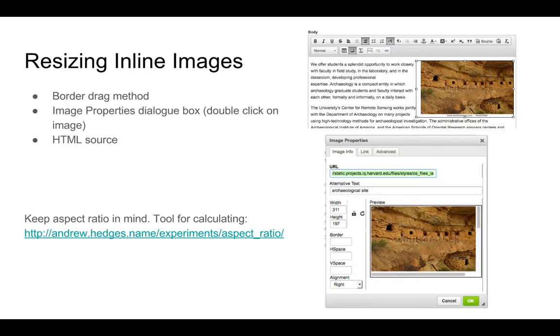So in OpenScholar, there are 3 different ways to resize an image. There's the border drag method. Just grab the corner of the image. I'm sure you've probably all done that before. You can also double click on the image itself or right click and hit image properties, and this nice dialog box will appear, and you can specify the exact width you'd like. Want to make sure that that little lock icon is locked, which it's not in that current image, because that will maintain the aspect ratio. So you want to keep the width and height ratio the same as you're resizing it.